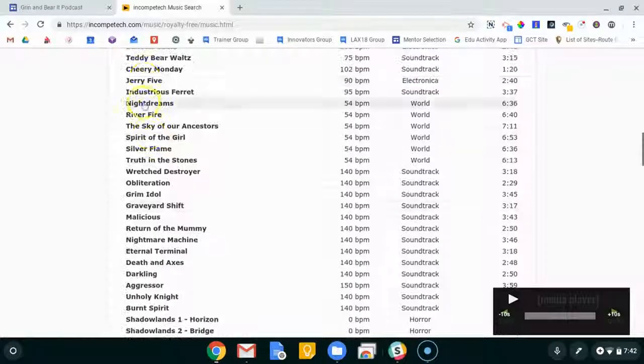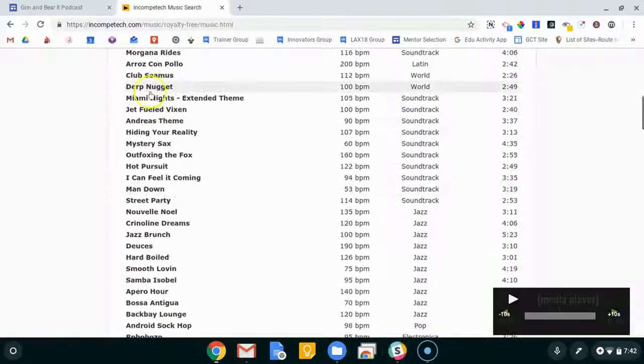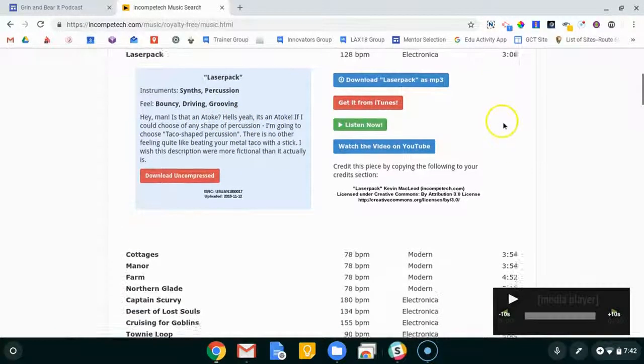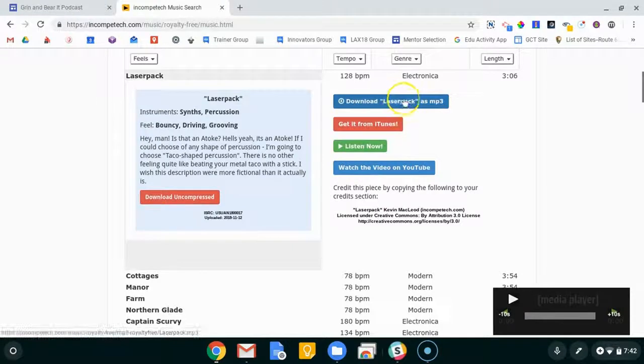Once I chose a song to use, let me go back up to the top. I chose Laser Pack here. There's a little bit of information. He's pretty funny in his descriptions. But basically, you can download it as an MP3. And Kevin, his name is Kevin MacLeod, gives you the link, or at least a little context to put on your website to give him credit.